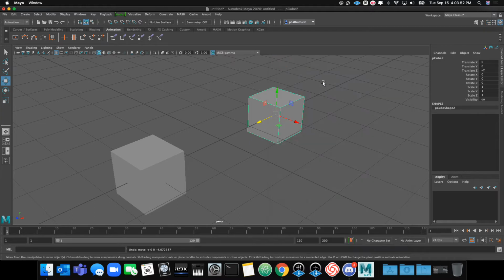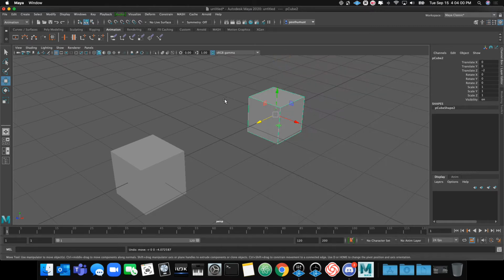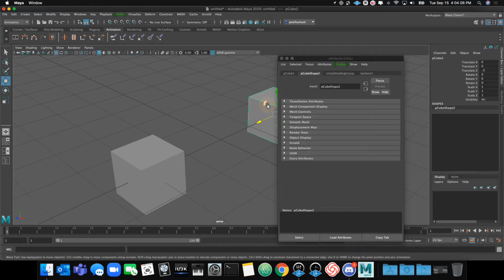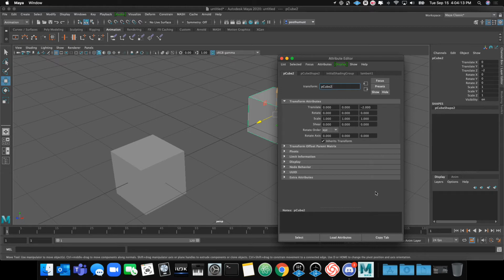Now, if I close the attribute editor and then I hit Control A, it will open up wherever I last had it open. Now you can see here I have the cube selected. If nothing is selected, then the attribute editor opens up with nothing in it. But as soon as I pick an object, then you'll see that I have all these various things that I can control with the attribute editor.